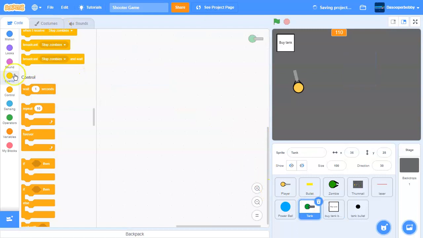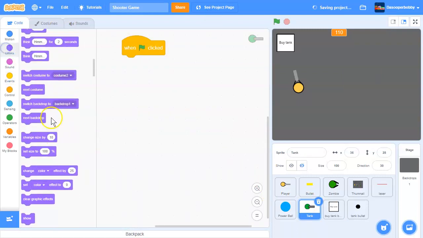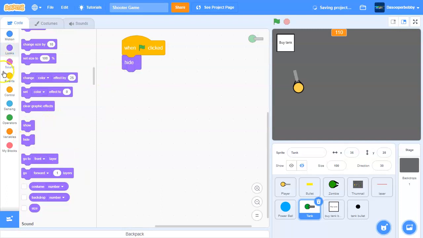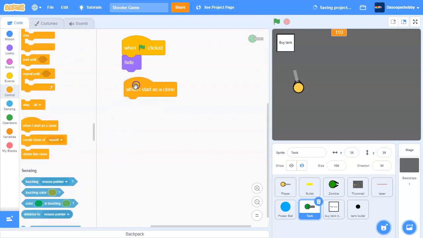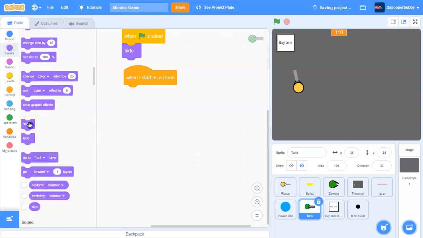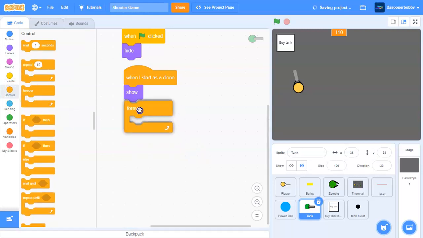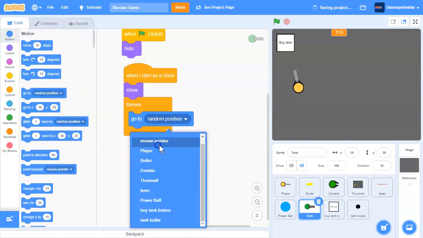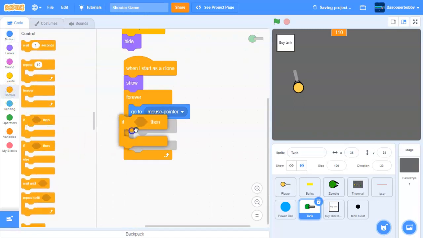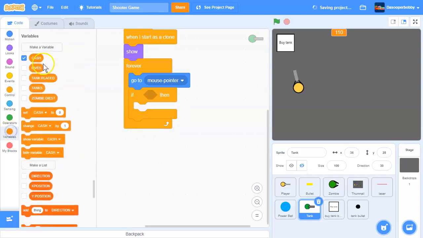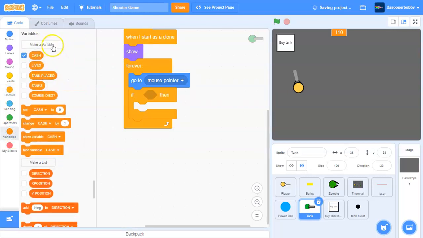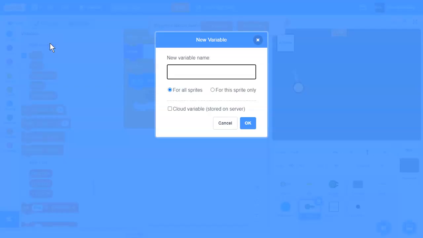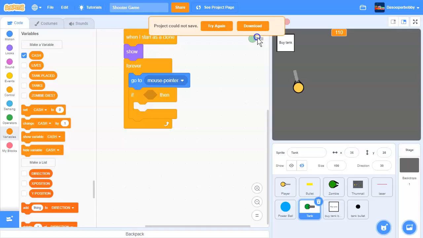And in our tank sprite, let's do a when green flag is clicked, and we will hide, and a when I start as a clone, we are going to show, like we did in our zombie sprite. Then we are going to do a forever loop, and a go to mouse pointer, and an if statement, and let's create a variable called tank placed. To make this variable, go here and press make a variable, type in tank placed, and make it for all sprites.